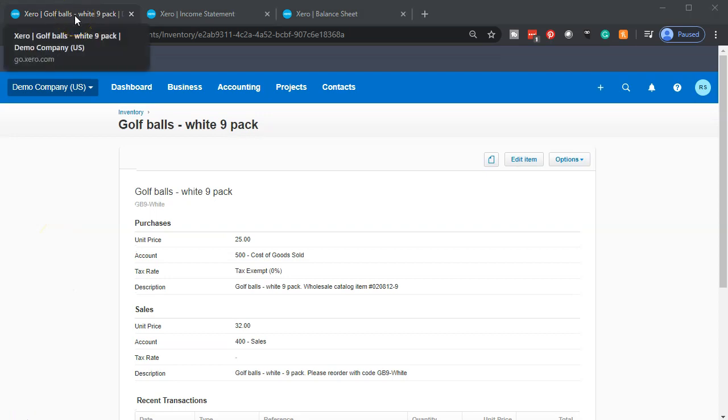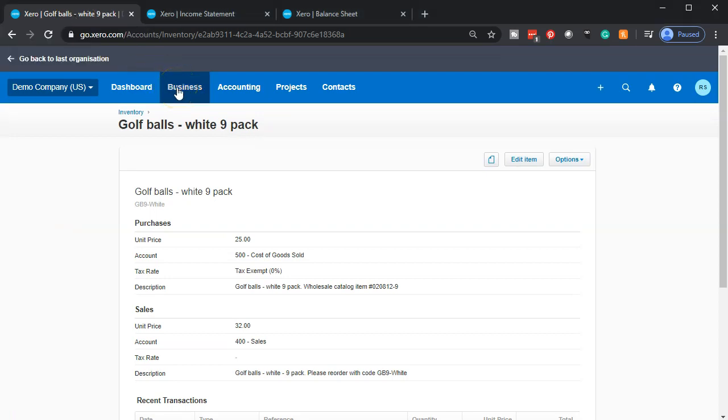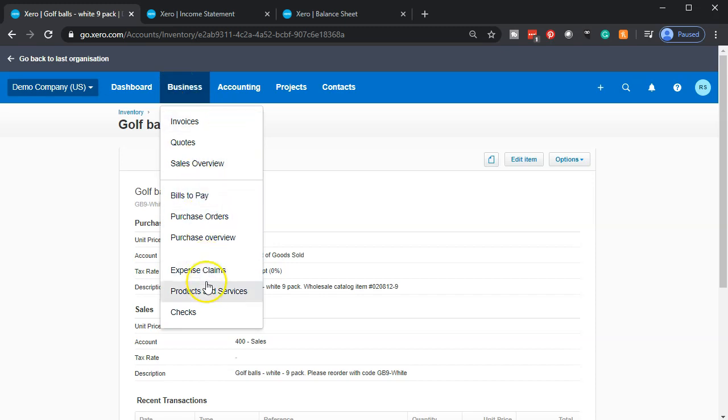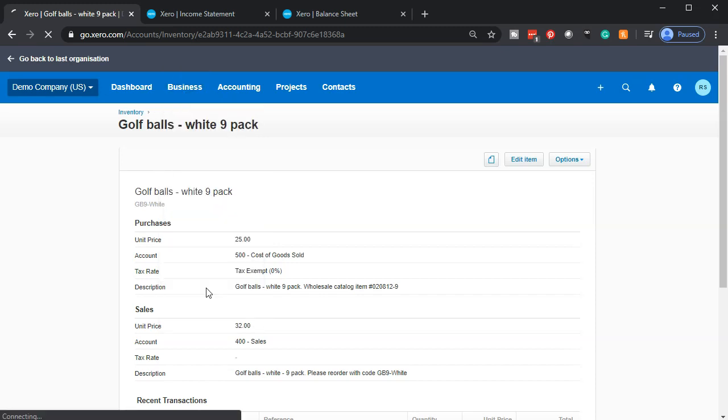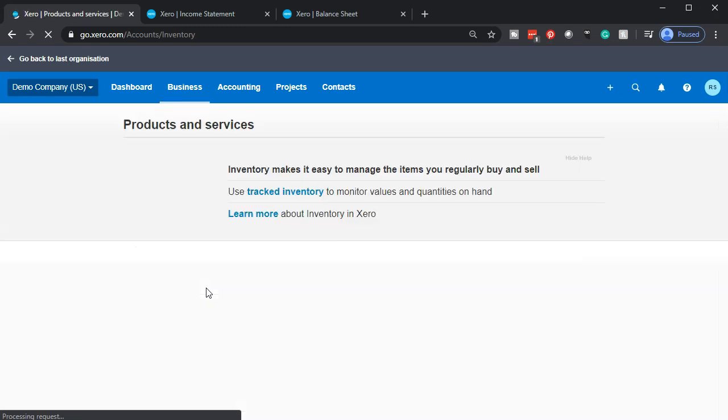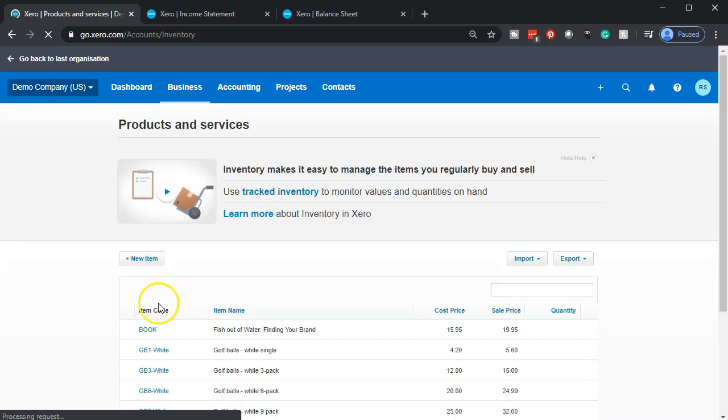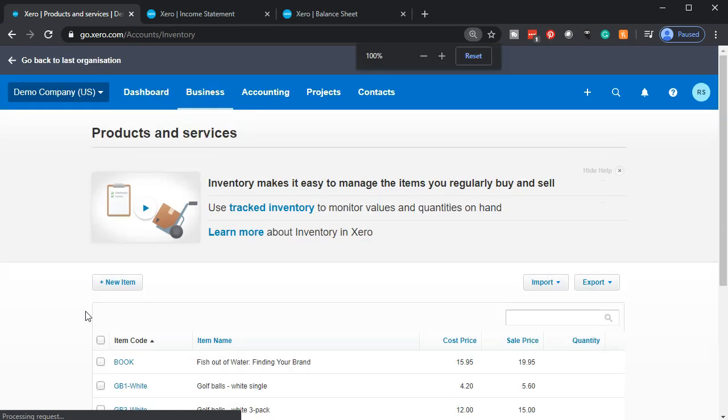I'm going to go back to the first tab over here and let's see what we can do about this. I'm going to go to the business dropdown and we're going to go to products and services. We'll talk more about these items later. This is where we set up the inventory and service items that we saw populating on the invoice.